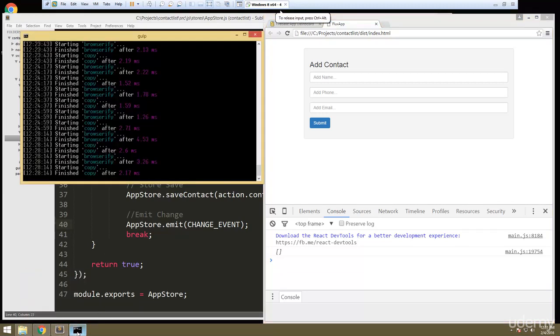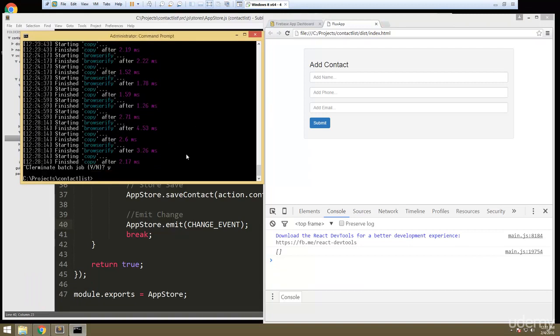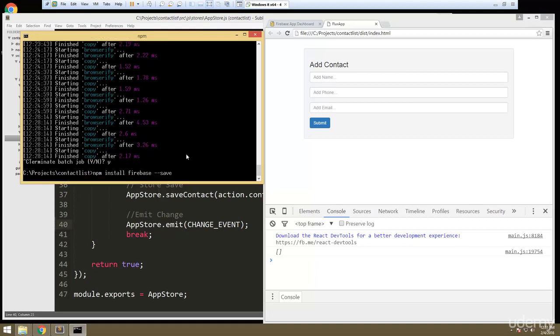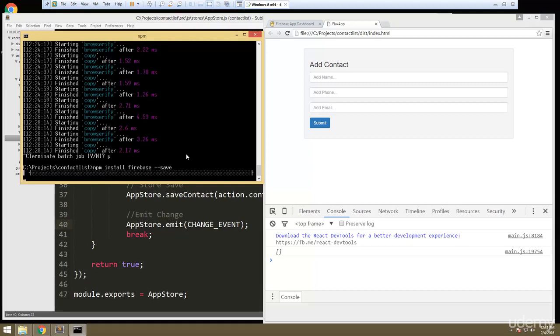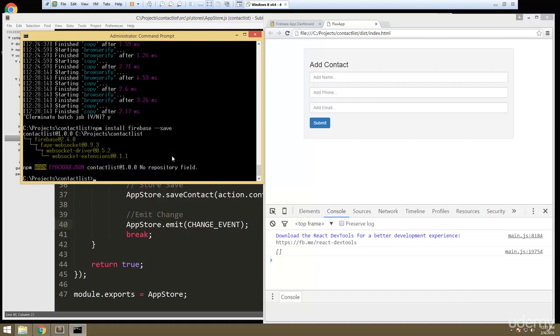So let's go to our command line and do a Control-C to stop this. Then we're going to run npm install firebase, and we're going to add the save flag, and that's going to add it to our package.json file. That should be the only module we need. So that should be all set. Now let's go ahead and run gulp.